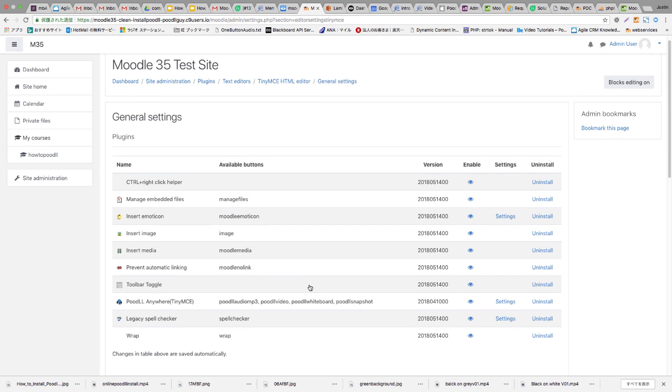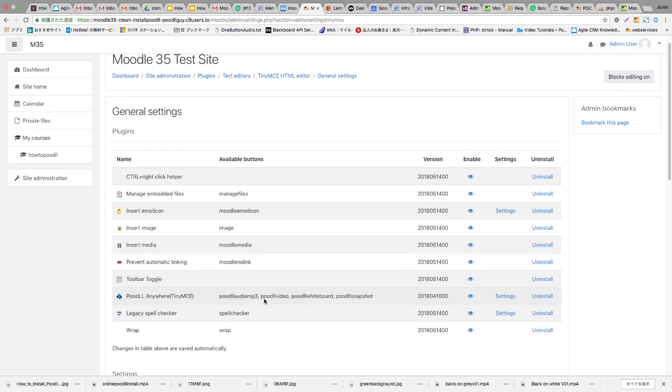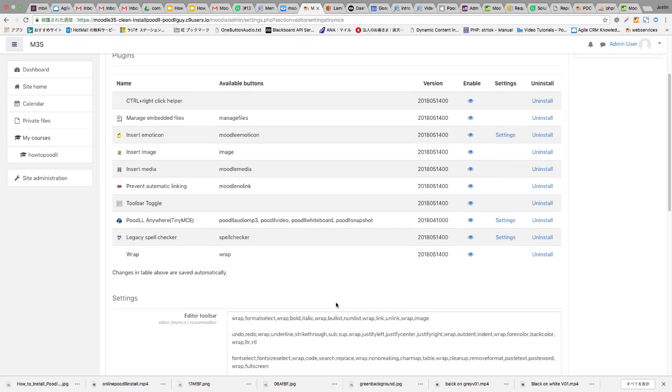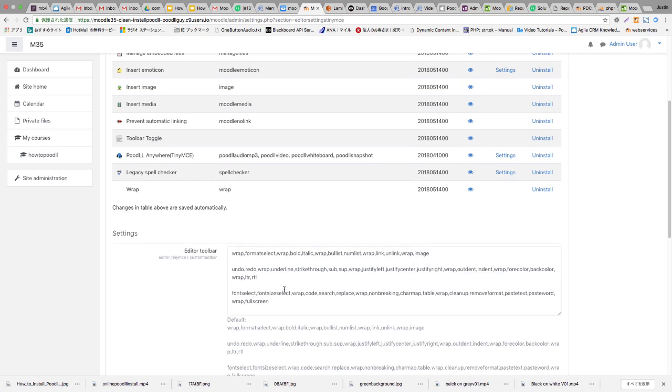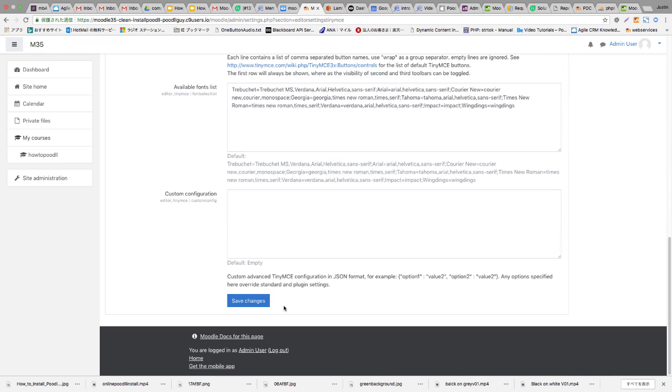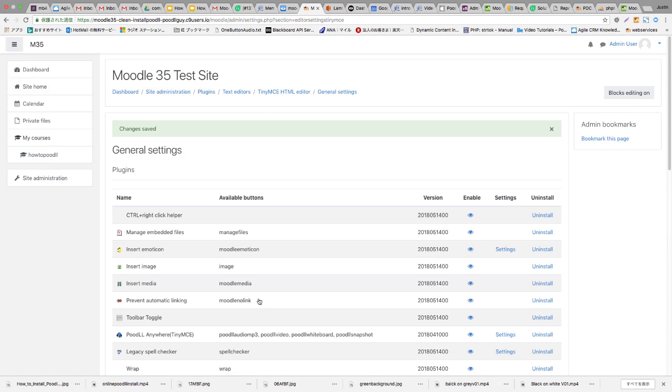And we have a list of the various buttons that can be shown, including Poodll Anywhere, which actually has 4 buttons: the audio recorder, video recorder, whiteboard, and a snapshot camera. And we need to add those to the toolbar settings here. So let's add them right at the end after full screen. We just simply add Poodll. And that will be enough for the editor to know to display Poodll and its icons in the TinyMCE toolbar. Scroll down and press Save Changes. And that's it. Now your Poodll Anywhere for TinyMCE is all installed.